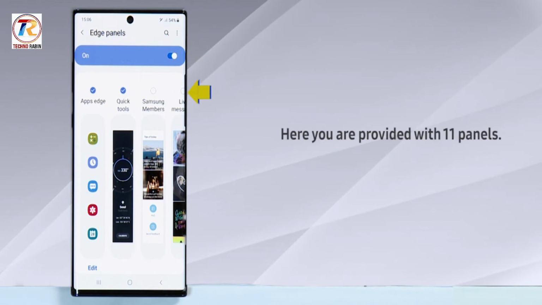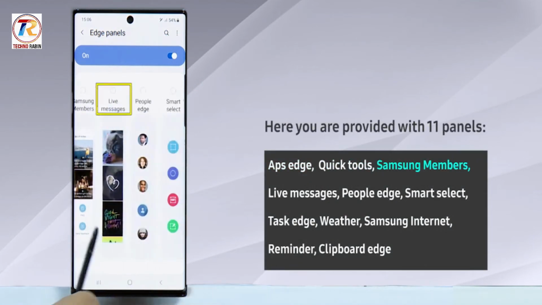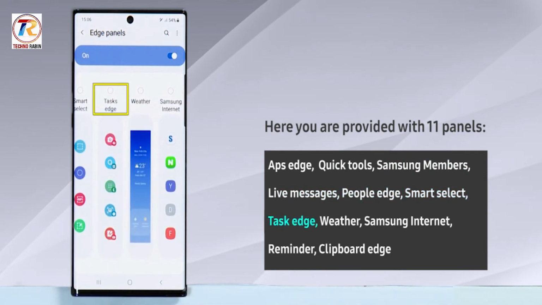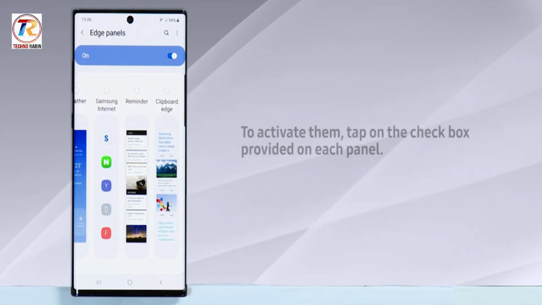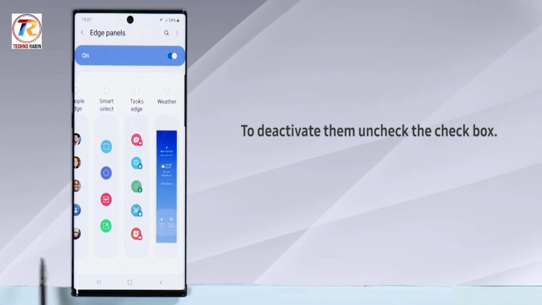Here you are provided with 11 panels: Apps Edge, Quick Tools, Samsung Members, Live Messages, People Edge, Smart Select, Task Edge, Weather, Samsung Internet, Reminder, Clipboard Edge. To activate them, tap on the checkbox provided on each panel, and to deactivate them, uncheck the checkbox.